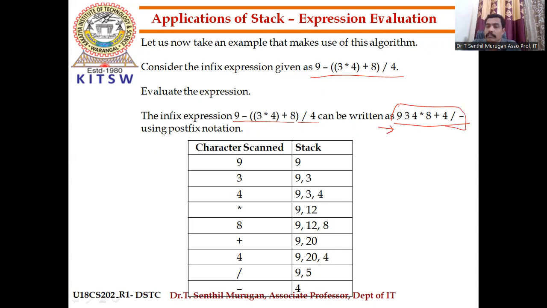First we will read the character 9. It is an operand, so simply we will keep it in the stack. Next is 3. That is the scanned character, and that also we will keep in the stack. Next is 4. 4 is also an operand. So when we are reading an operand, we will just keep it in the stack.